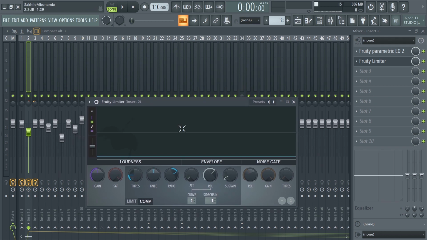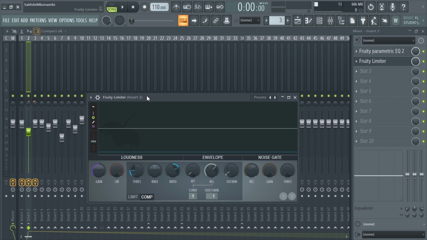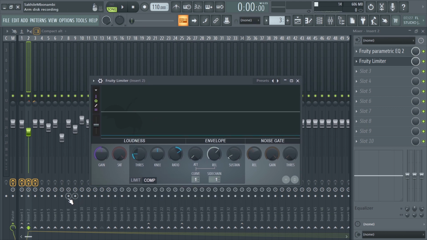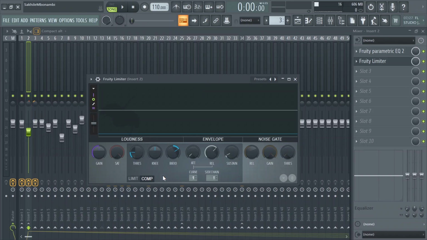If you've never sidechained before, after you've routed your ghost sidechain to whichever compressor you're using, you come up here. Let's say you're using the Fruity Limiter. It's going to be like this, and you just click here, and this is the compression side of it. Here you can increase your ratio a bit and decrease your threshold. Basically, this is what gives you the pumping effect.